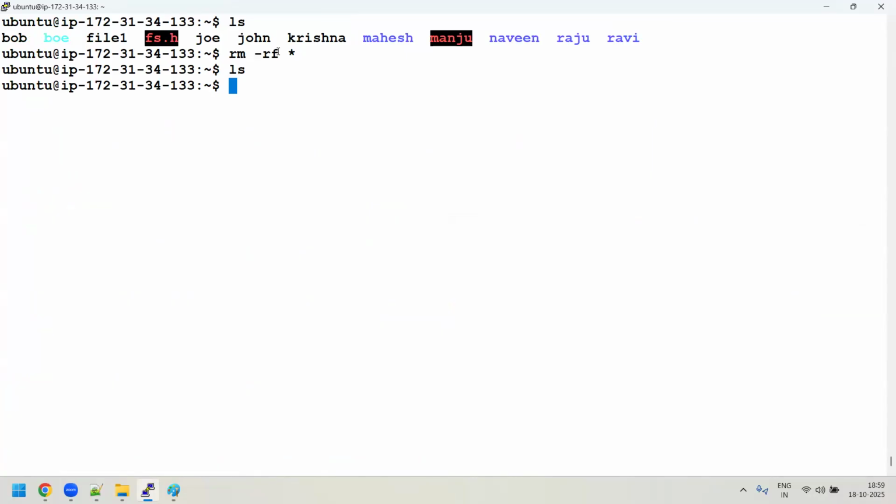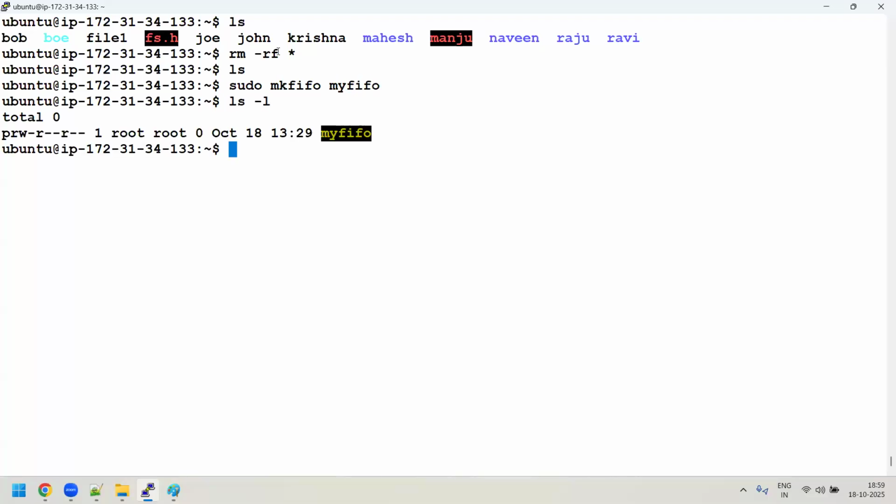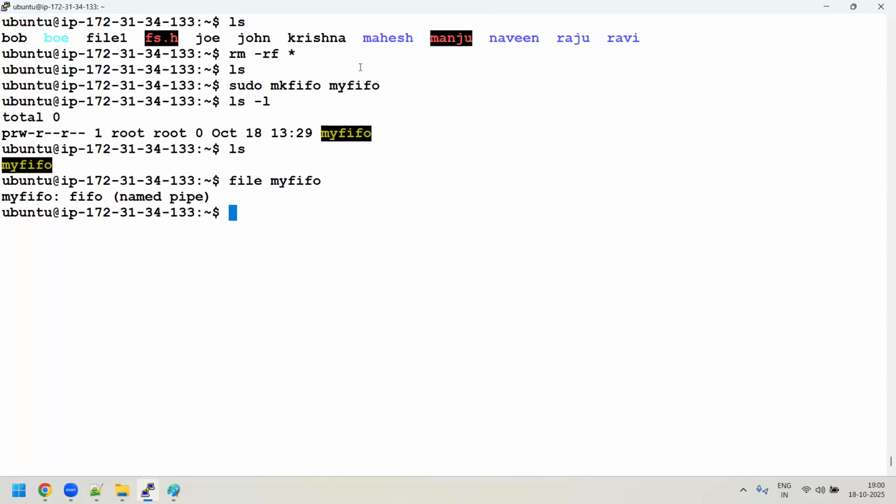Now I want to create this FIFO file. I use the sudo mkfifo command, and I'll just say myfifo. Enter. Can you see a FIFO file got created? ls, yeah. If you execute the file command on myfifo, it says that it is a named pipe, or a FIFO file. So this FIFO file can be used for inter-process communication.